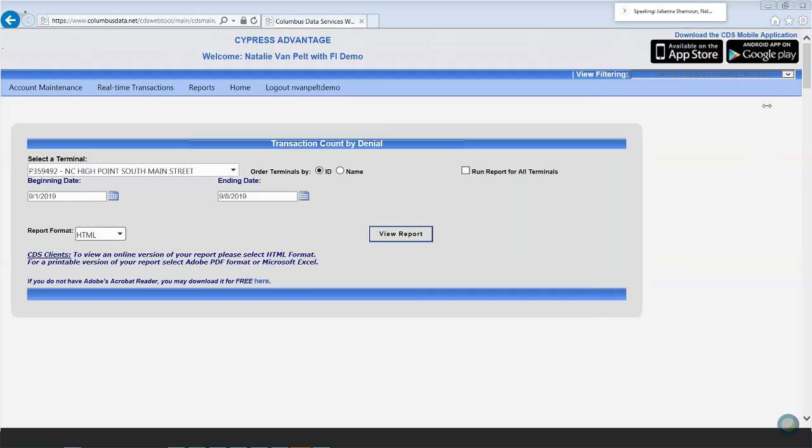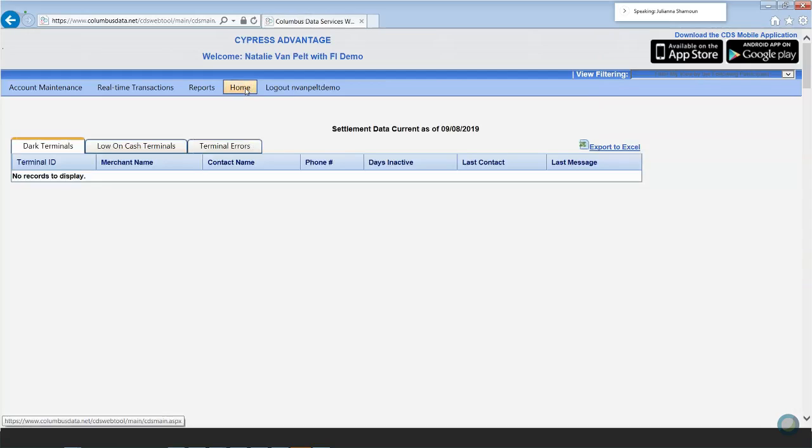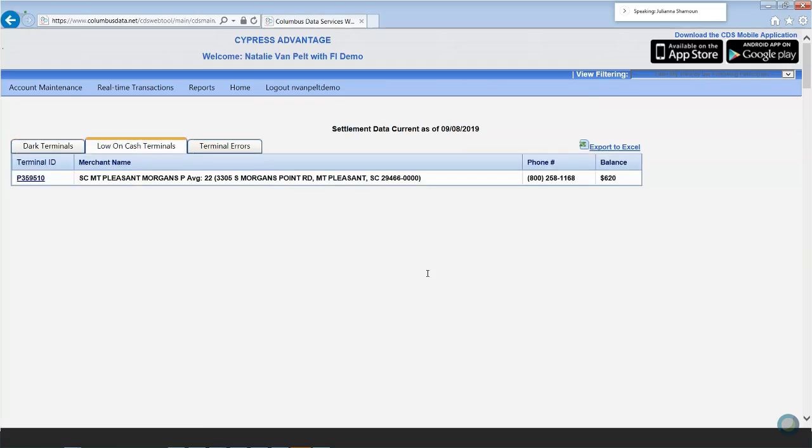You were showing on the low on cash terminals that it shows the balances that are less than 2,000. Can you go back to that screen if you don't mind? Can we adjust that threshold to be less than 2,000? You can't adjust it on this screen. Were you guys able to receive low in cash notifications at WorldPay? Yeah, by email. And that's what I want to make sure I get on this one. So if you had it set up at WorldPay, we are copying that over to CDS.